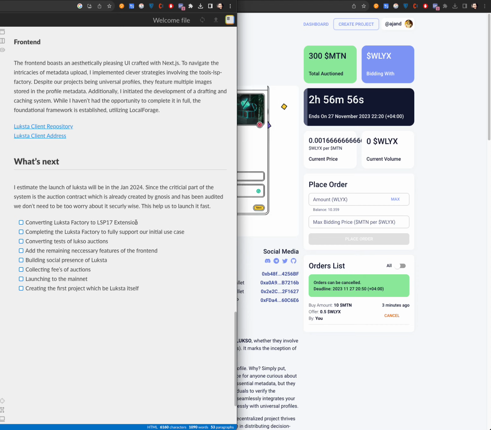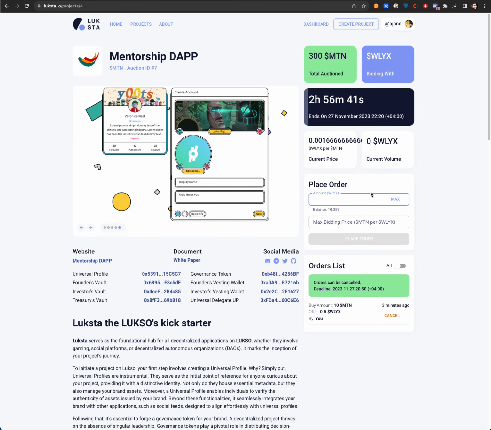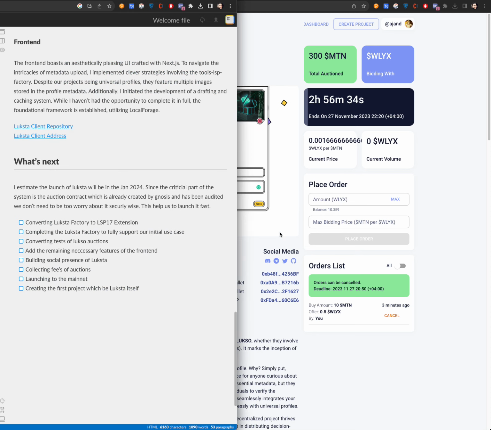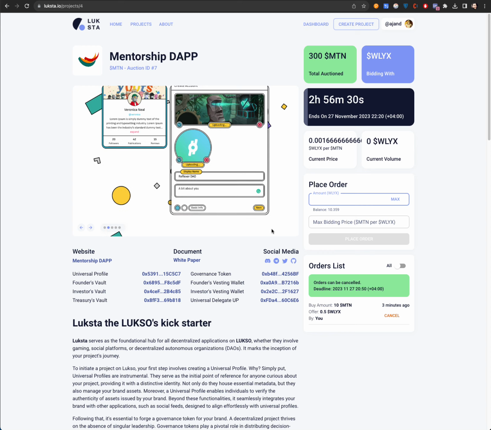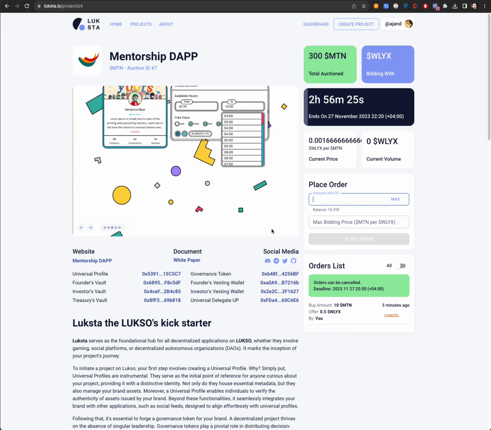We need to convert the tests of Luksta auctions and add the remaining necessary features to the front end, and build a social presence for Luksta. Collecting fees on auctions is our business model, and we are going to launch our own token. We will be the first one to use Luksta, and we sell our token on our own platform.